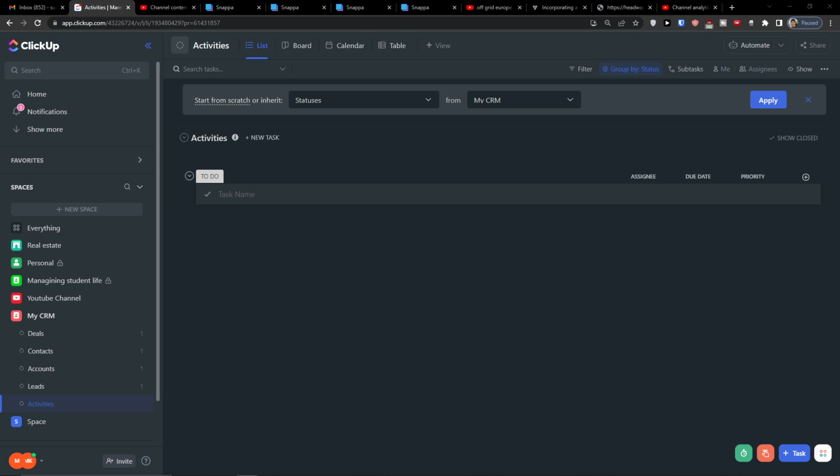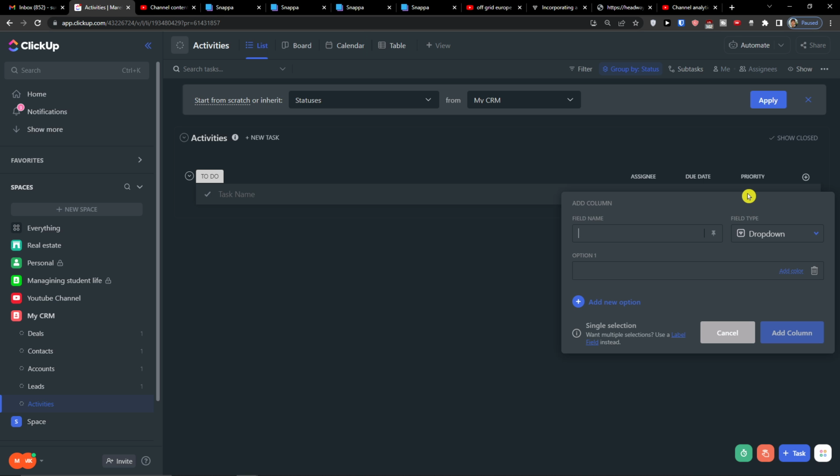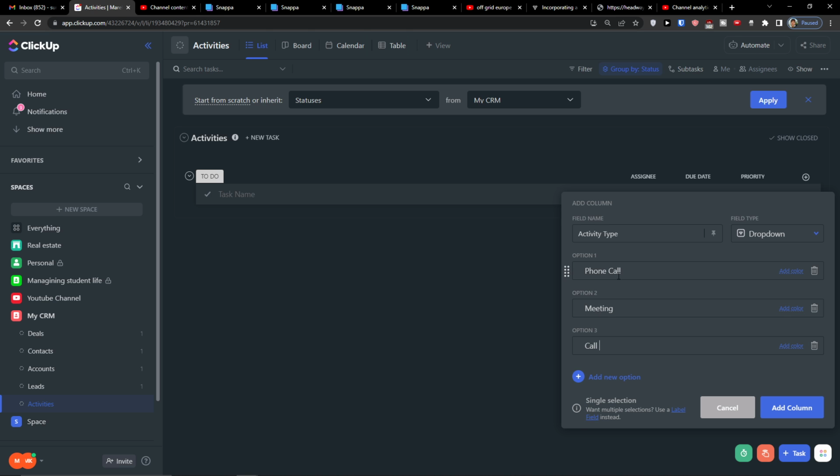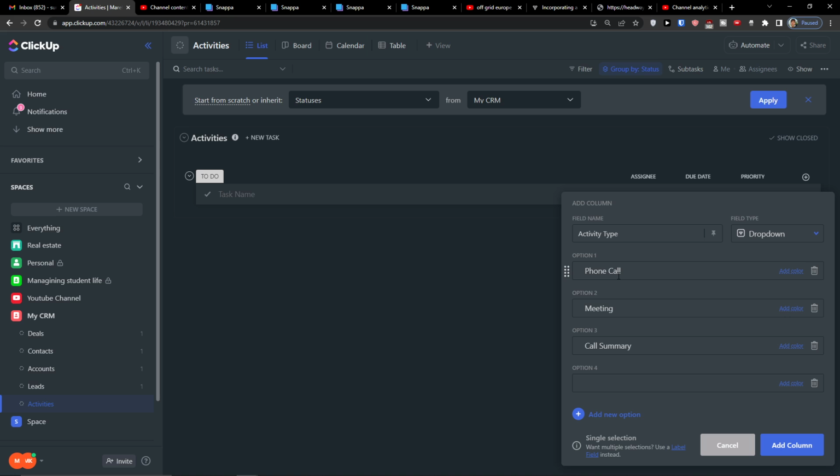So when you have the leads, the last step is activities. And then you can simply move the leads to activities. So right now we can have to do, and this is like the account activities. So I can leave it like this. The first thing we're gonna have is activity type, plus here, drop down, activity type, and it can be a phone call, meeting, call summary, or let's say this can be whatever you want.